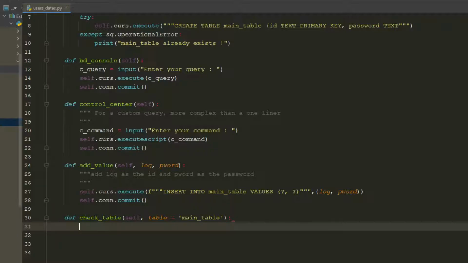So we're going to say that for row in self.curse.execute, and then we're going to say select. But by the way, I'm writing things in capital letters here because they're keywords in SQL. It doesn't need to be capital letters, but it makes it easier to read, and it's a good way to keep track of what you're doing.